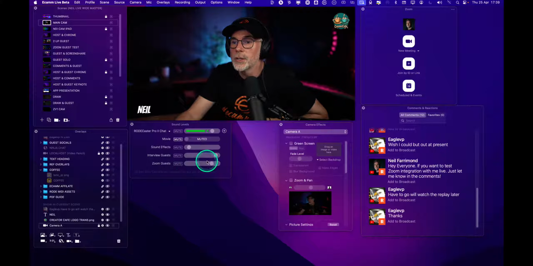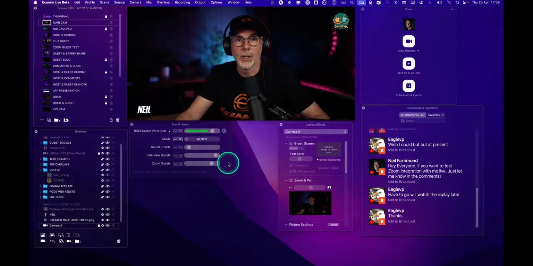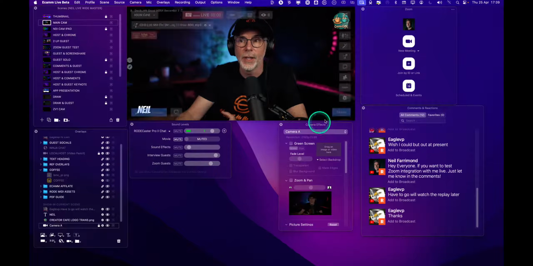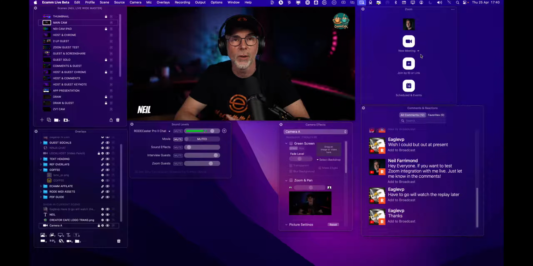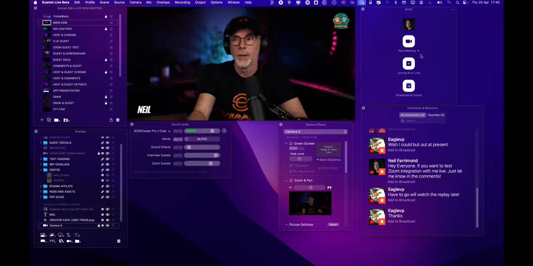So a couple of things to note. Zoom guests are going to come in here with a single audio control. So every guest that comes in will be controlled by this master fader, if you like. You can mute guests individually, but there is no real way of controlling their audio feeds separately. In live demo mode, you won't be able to control the individual volume like you can in interview mode.